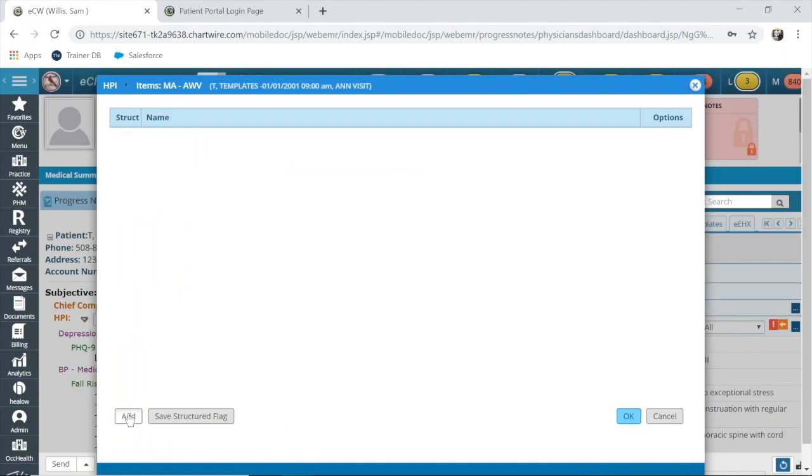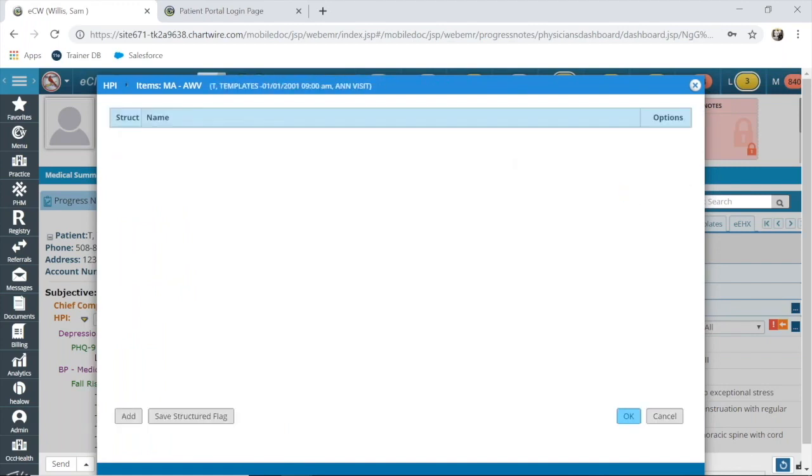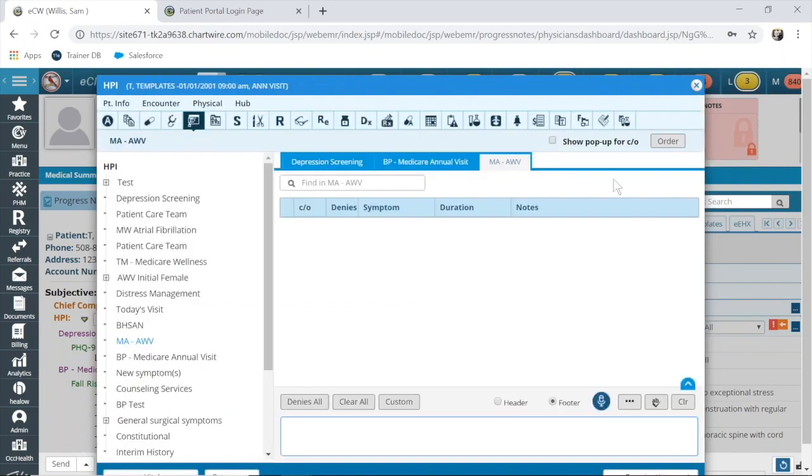Now, we've added ours as structured items because then you have drop downs where you can build in answers. If you don't build them as structured, you can build keywords, but it's just a little bit more difficult to fill out, especially in a template setting and with your annual wellness visit. Since there is so much information you have to incorporate, you'll want those to be structured.